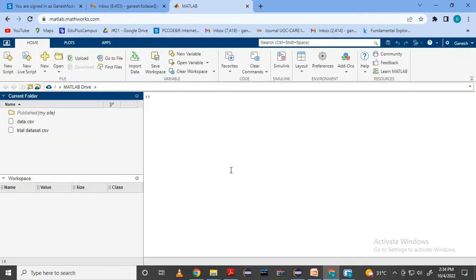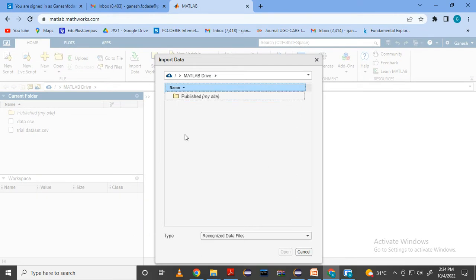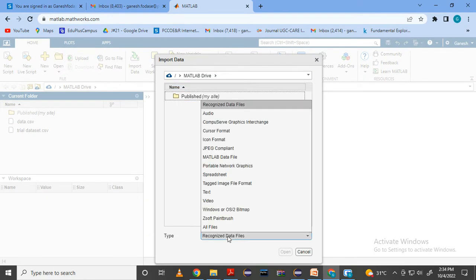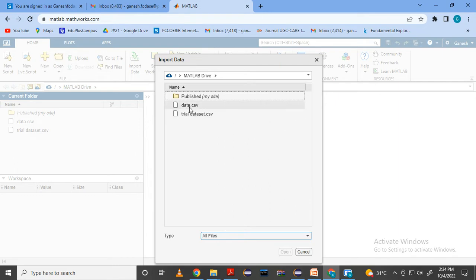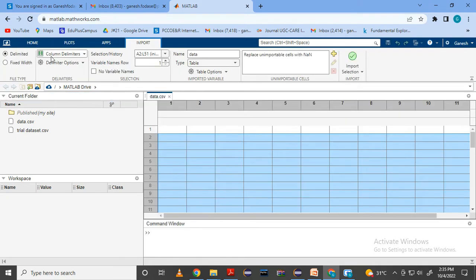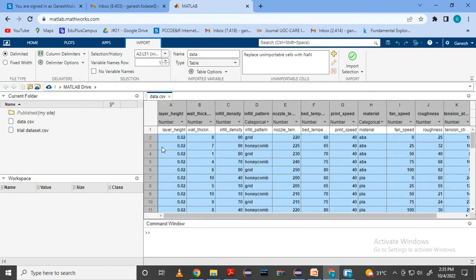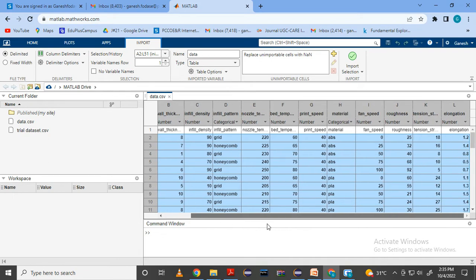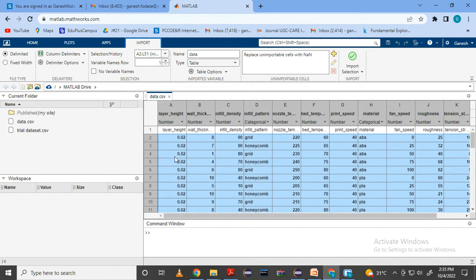Okay. Now this file is in my current folder, but still it is not in the workspace. So in order to get it in the workspace, I have to import this data. Click on import data. You can see there are 2 files. So I have to import the data.csv file and then click on open. So first you have to upload and then import. You can see once I click on import file, this data set is in my workspace. You can observe there are 50 rows and 12 columns.